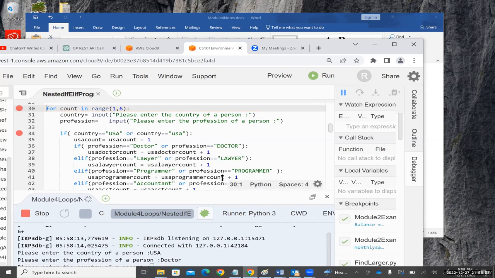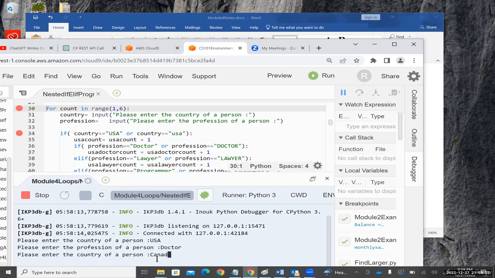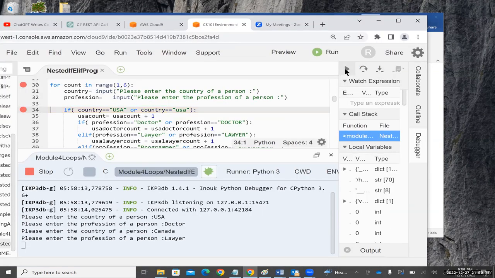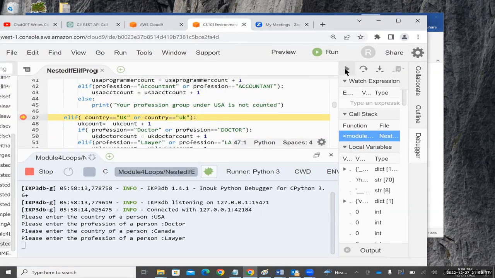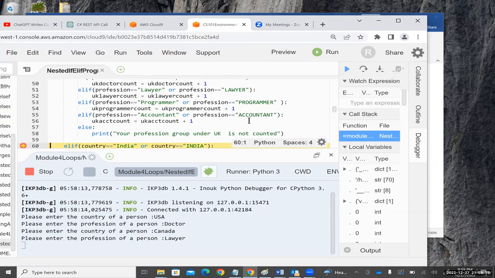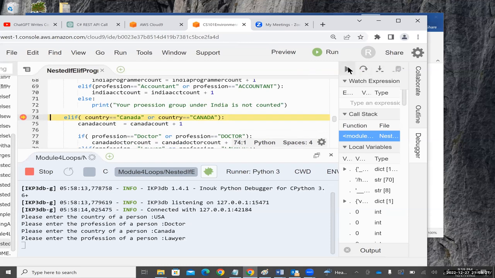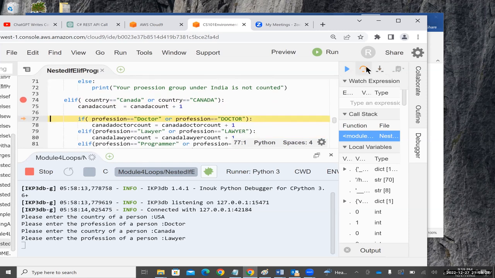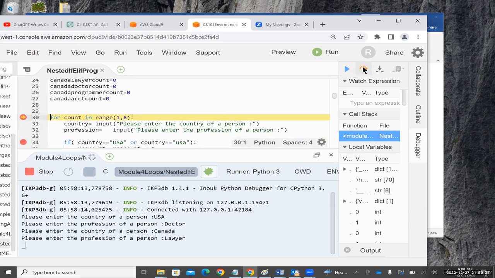The 2nd person, let's say Canada, lawyer. Does that match? No. Does it match with the UK? No. Does the country match with India? No. Does it match with Canada? Yes. It increments the Canada count by 1. The profession doesn't match with the first if elif. Does it match with the 2nd if elif? Yes. That increments the Canada lawyers count by 1, then comes right back to the top of the loop. And if you hover over the count, it even tells you what the count value is.